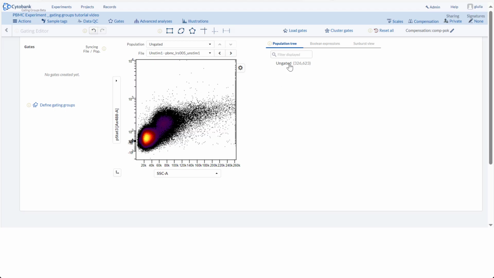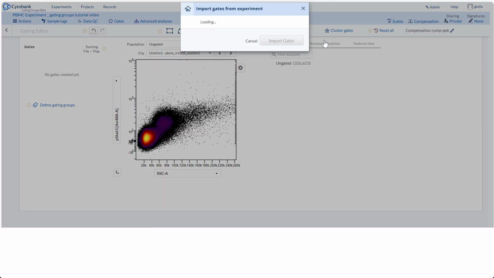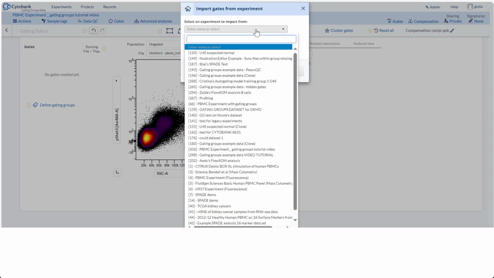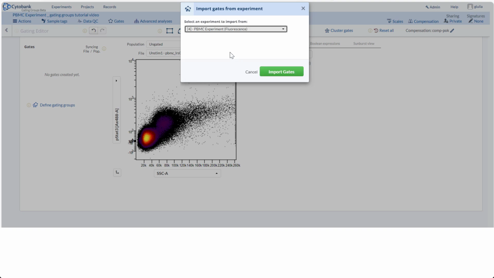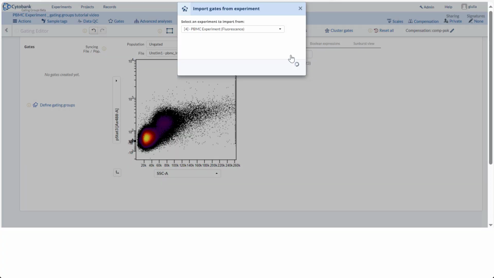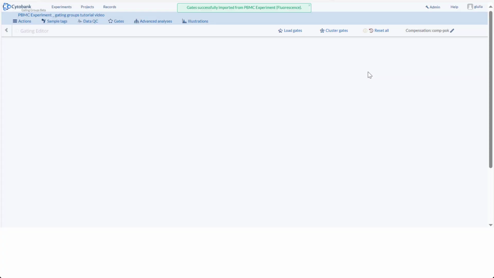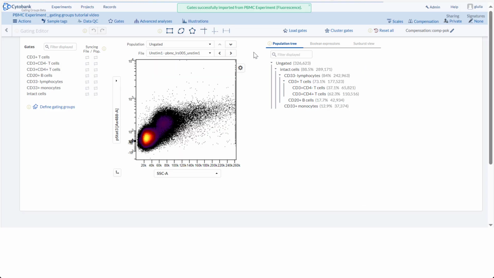But you also have, from the load gates option, the cool way to import all the gates from another experiment. So let's say that you have already analyzed your panel and built your gating strategy in the past on another CytoBank experiment. You can select that from the drop-down menu and then click on Import Gates. And all the work will be done for you. The gates and populations will be imported from the other experiment.